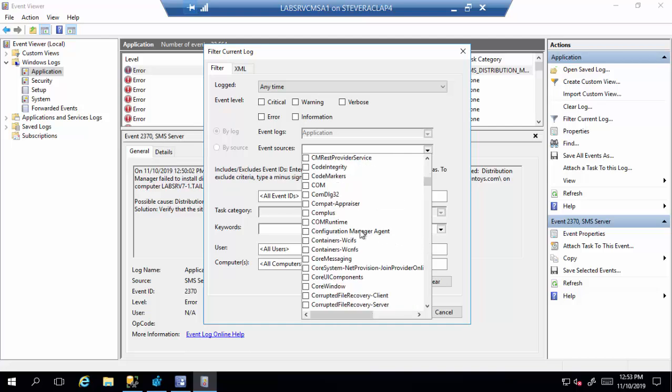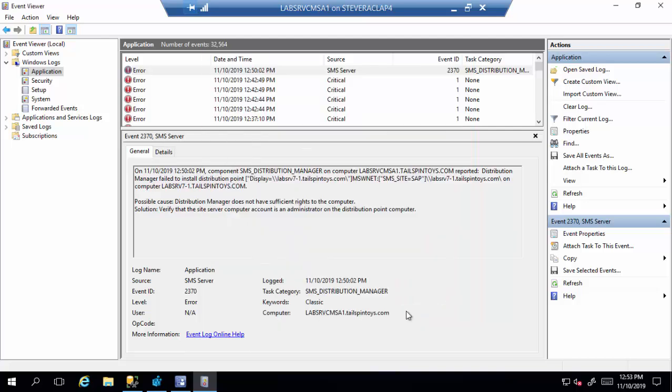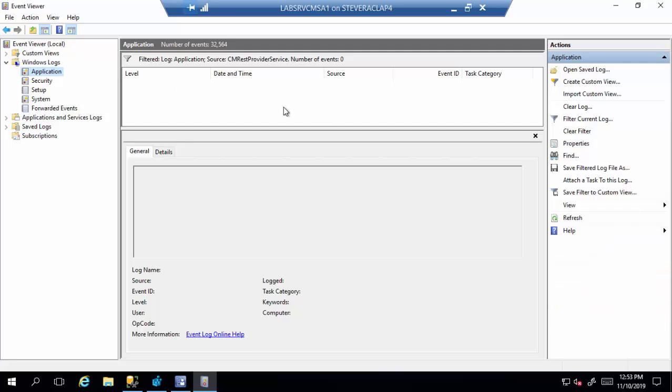CM, here we go, REST provider service. Hit OK. So we're good, and hit OK. And now we get no entries, which may not be bad. I did have this before, but they were errors. And so if I don't have errors, then I don't have any entries here. And so I'm good, right? But you can still go filter on that. You see the provider in the list and should be good to go.